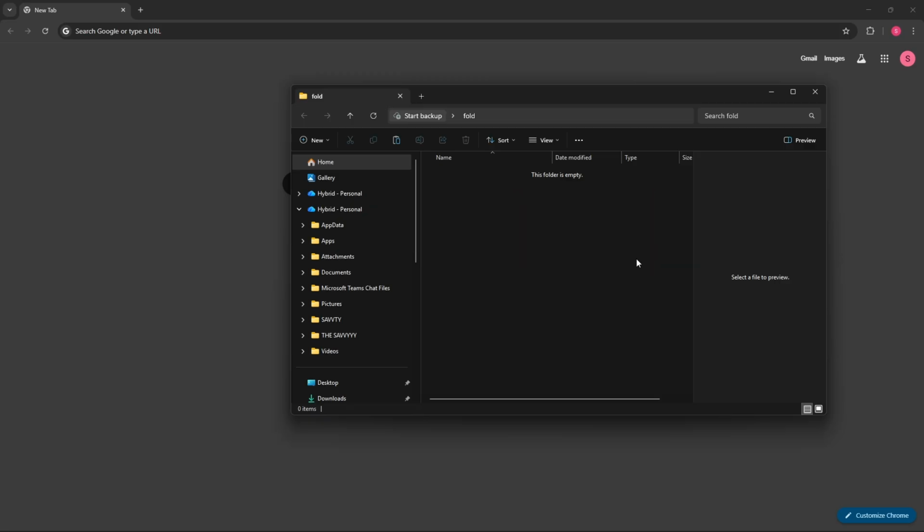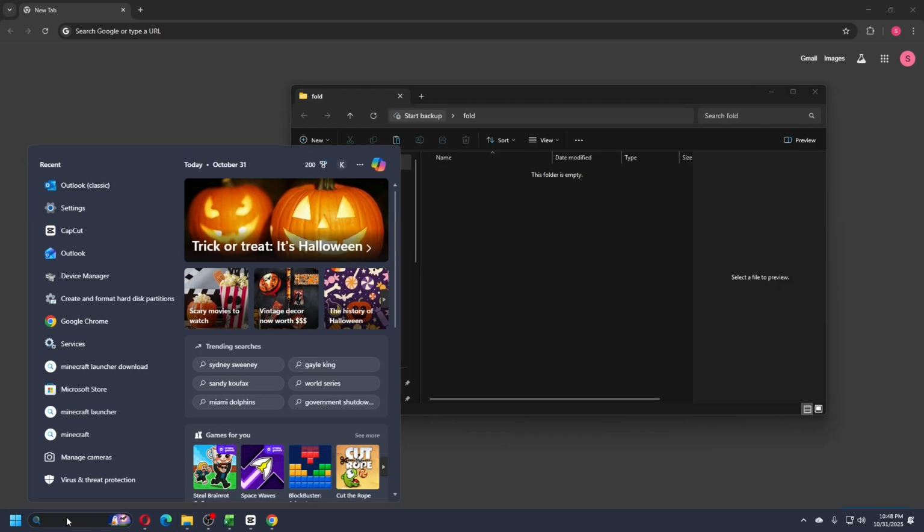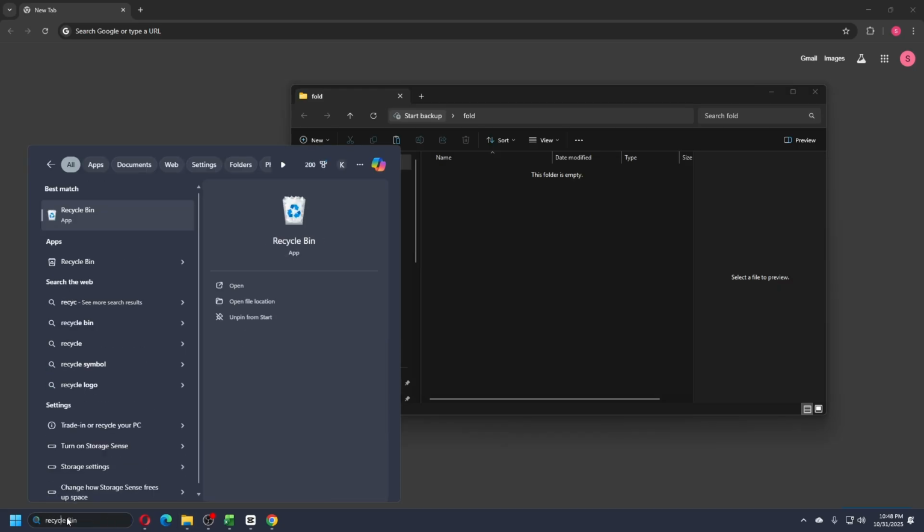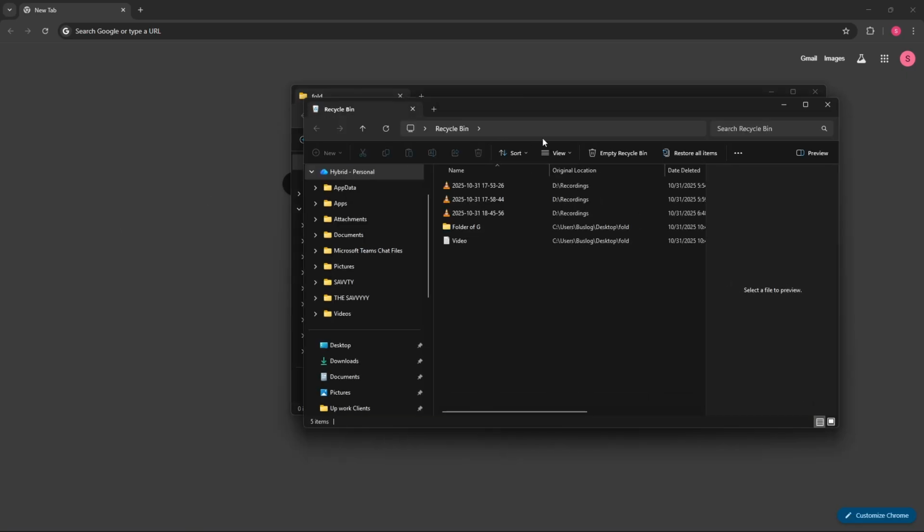Now guys, if somehow you change your mind and you want to recover your deleted files on your Windows, you just simply use the start menu or the search bar and search for recycle bin. So guys, everything that you have deleted will be redirected to the recycle bin. And if you haven't selected empty recycle bin over here, you should be able to have your file over here.